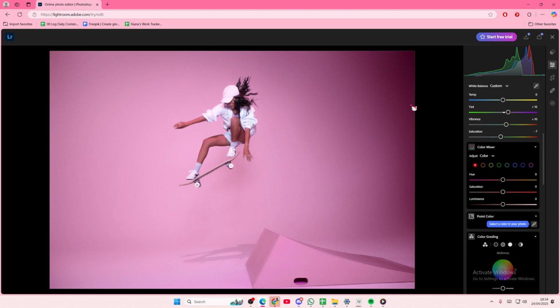For orange, you're going to do hue at 0, saturation at minus 49, and luminance at 47. Yellow, hue is minus 85. Saturation is 85 and luminance is at 16. Green, hue at minus 100, saturation at 55 and luminance at 14.